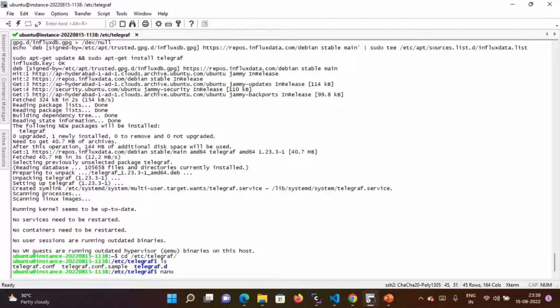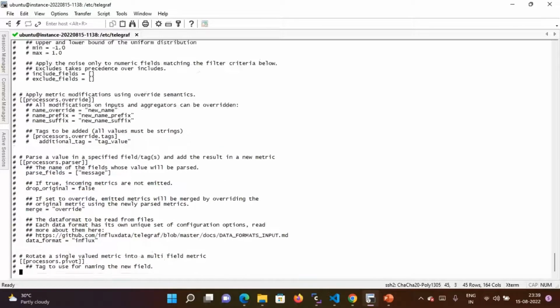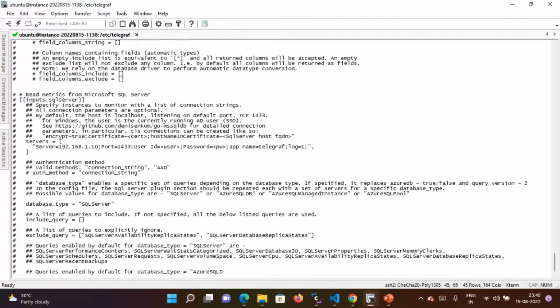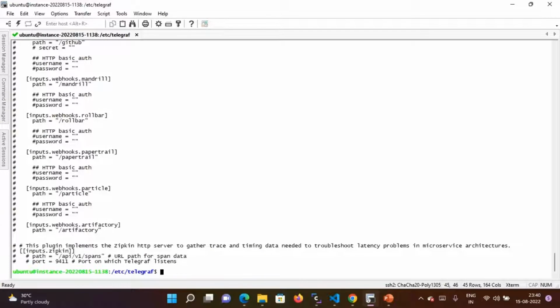So let's take a look at the present configuration file. There would be an instance of a configuration file here, so we can have a look at it. This is an example configuration file, so we need not use it as it is. We'll be modifying this configuration file in order to suit our requirements. In the next part of this video, we'll take a look into how we can configure the Telegraf instance.